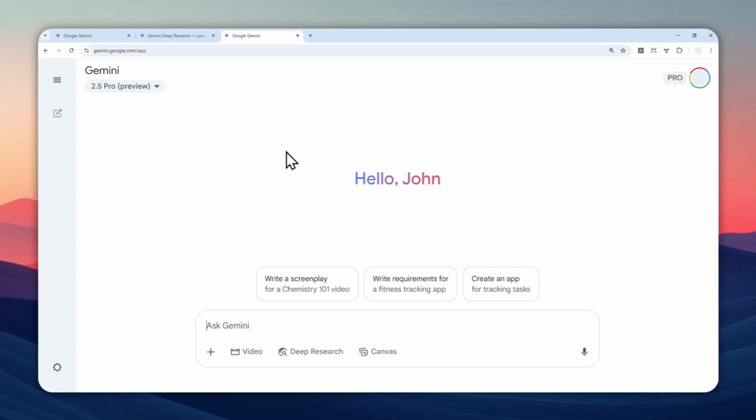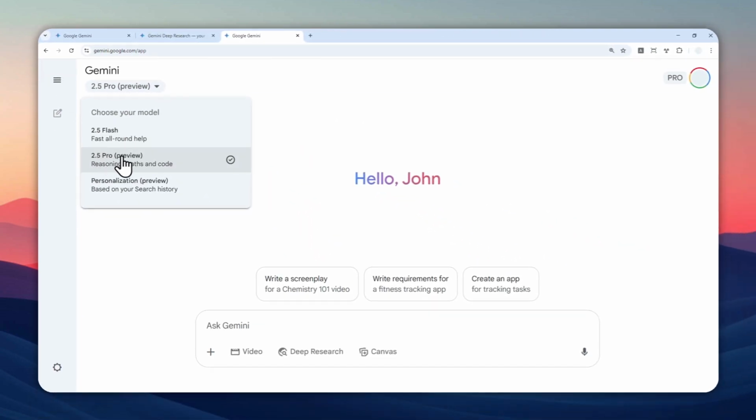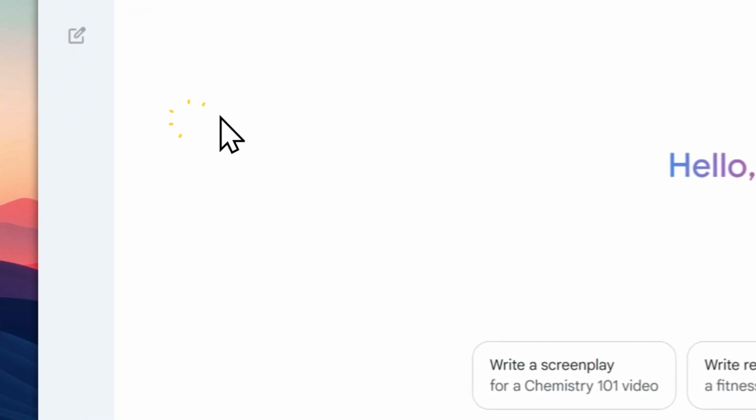And here, I'll select the model that I want to use. Right now, when I'm recording this video, there is Gemini 2.5 Flash and also the Gemini 2.5 Pro. Now, depending on when you're watching this video, if you're watching this video in the far future, there could be more versions of Gemini. But basically, I just want to recommend you to use the most powerful model that is available at your time.